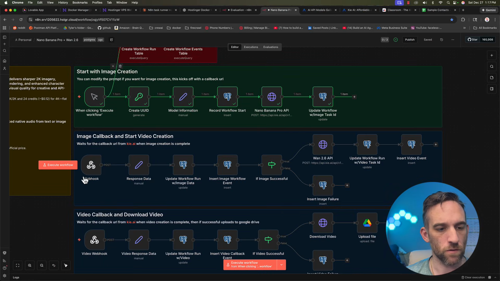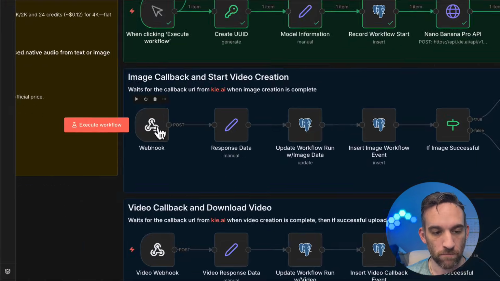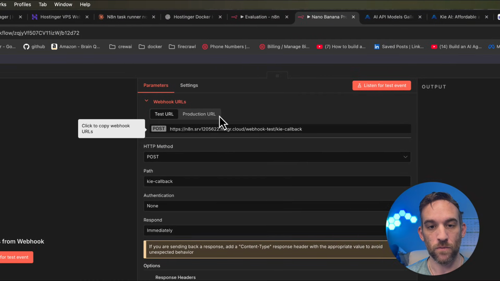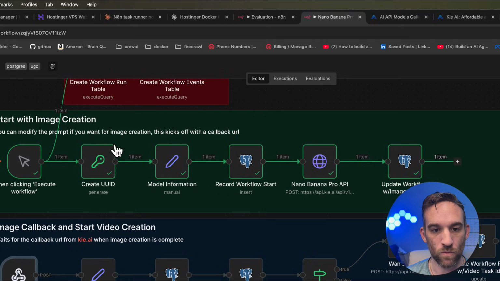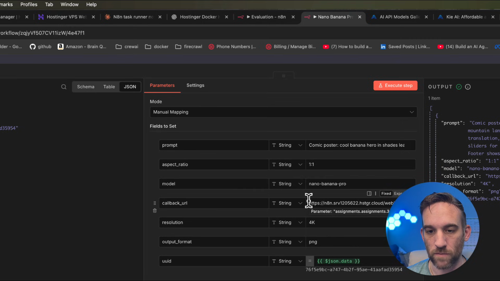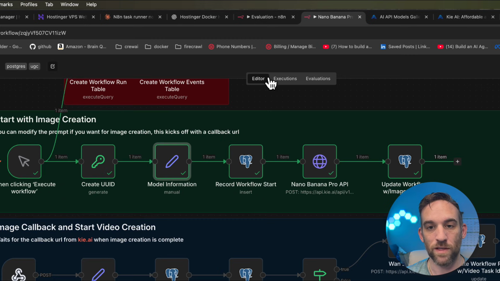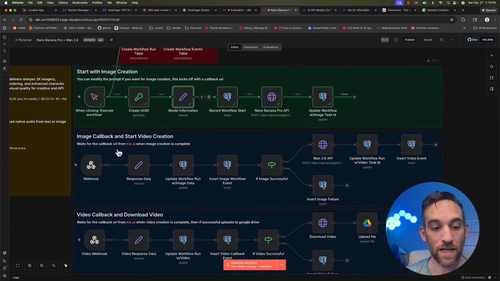All right, so now we're going to go on to the next lane. So what we have is a webhook. What this webhook is going to do is we have this production URL. This webhook URL, if we copy this, this is what we put into the model information right here. This is the webhook. Okay, so we copy and pasted that right there. And so then what that's going to do is Kai AI received this request, and they're going to send us back something, and this webhook is going to be waiting for that request.